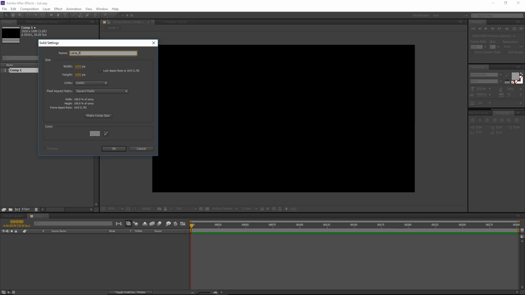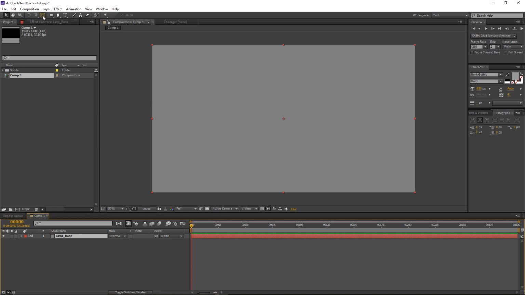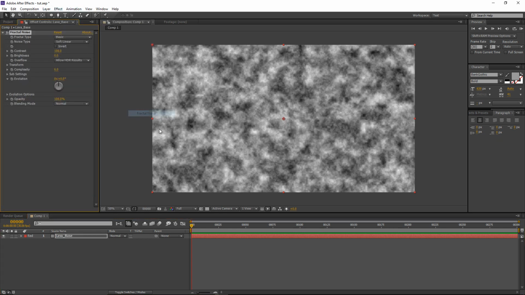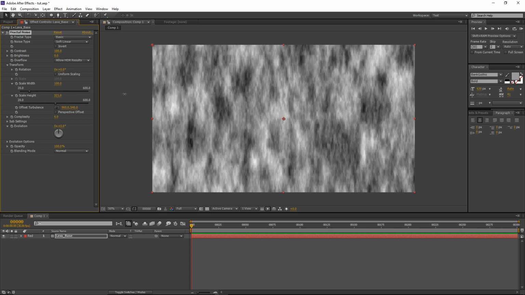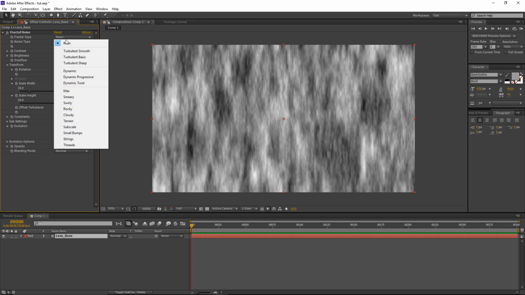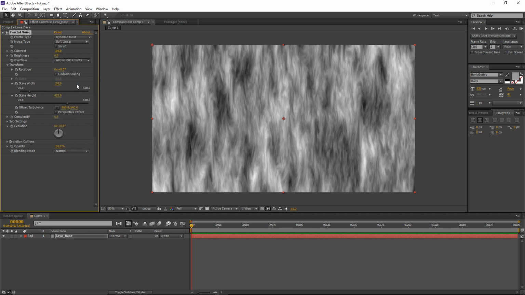this lava base. Alright, and go to effect. Let's go to noise and grain and choose fractal noise. For our transform I will turn off uniform scaling, and I will increase the scale height, and I will set the fractal type to be, let's see, dynamic twist. And you can already see we're getting a nice result.